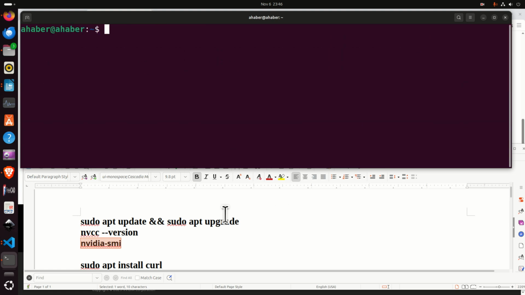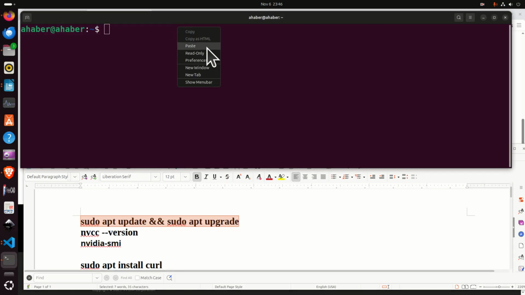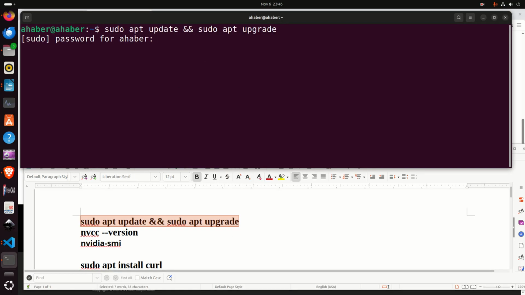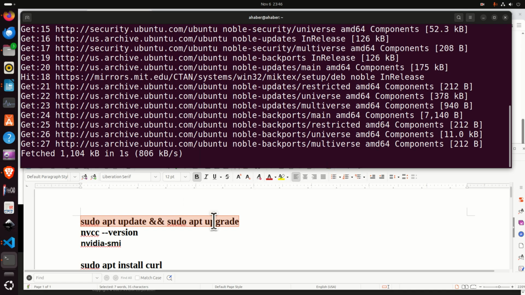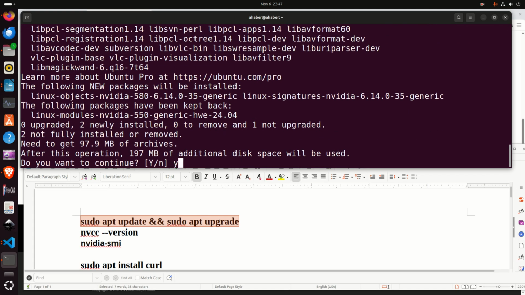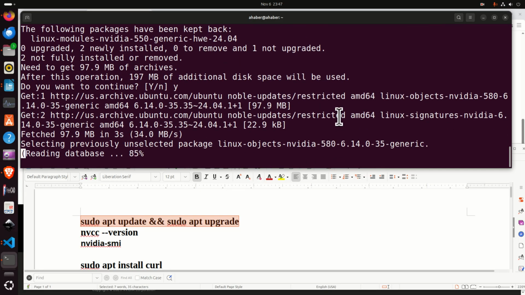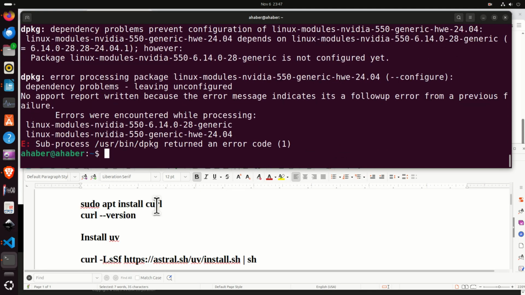Now, I suggest you over here to always update and upgrade your system and all the packages. So run these two commands and enter your password. Here you need to be patient. Depending on how often you run this command, it might take maybe even several minutes to update and upgrade everything.